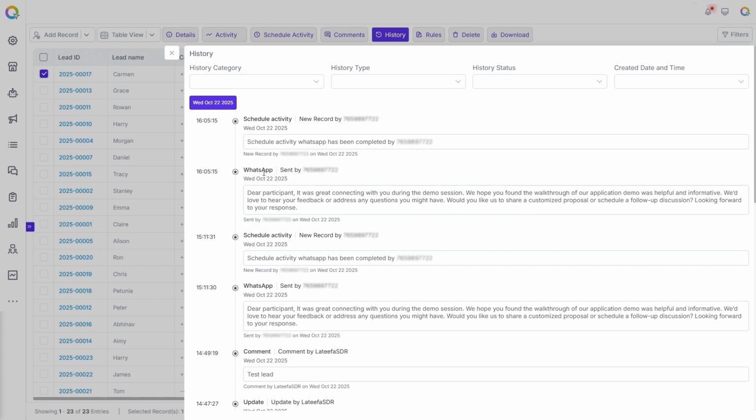The same process applies across all other modules in Office 24 by 7, including deals, tickets, and calls. This ensures your team can manage all WhatsApp communications seamlessly within the CRM without switching between platforms.